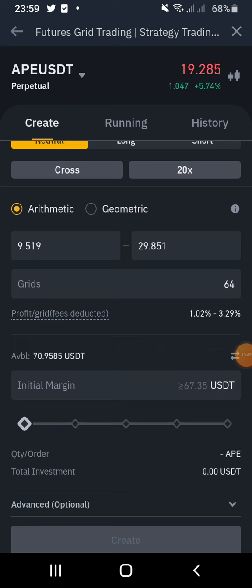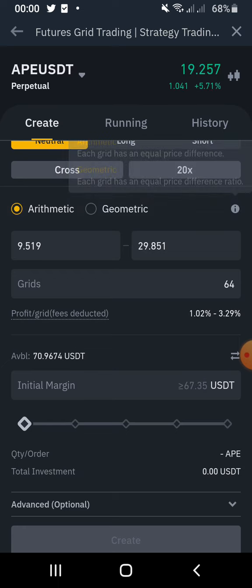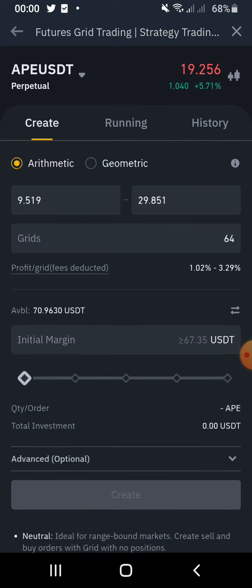You also want to take note that this profit grid can be shown in the geometric format, which shows you a fixed sum of about 1.7%. You want to know the major differences between the arithmetic and geometric figures. Each grid has an equal price difference for the arithmetic, while for the geometric, each grid has an equal price difference ratio. Whichever one works well, we want to stick with the arithmetic one, which is the one recommended by the AI.